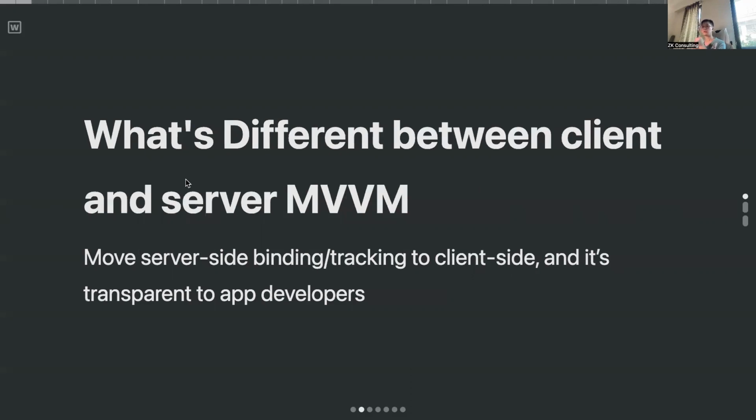The first is: what's the difference between the client and server MVVM? The MVVM we used before ZK10, we call server MVVM, in order to differentiate it from the new feature, Client MVVM. In very short words, the difference between these two is that we move the server-side binding and tracking to the client side, and it's mostly transparent to the application server.